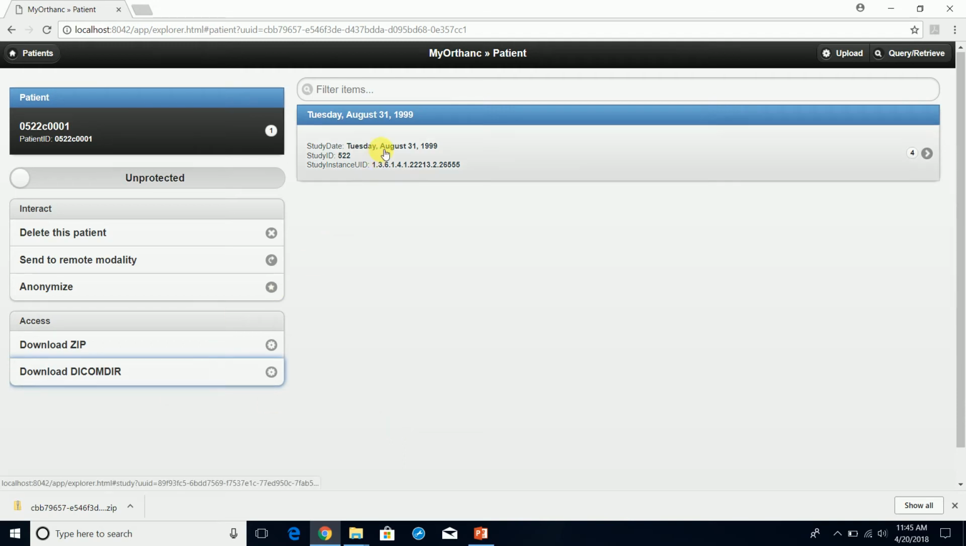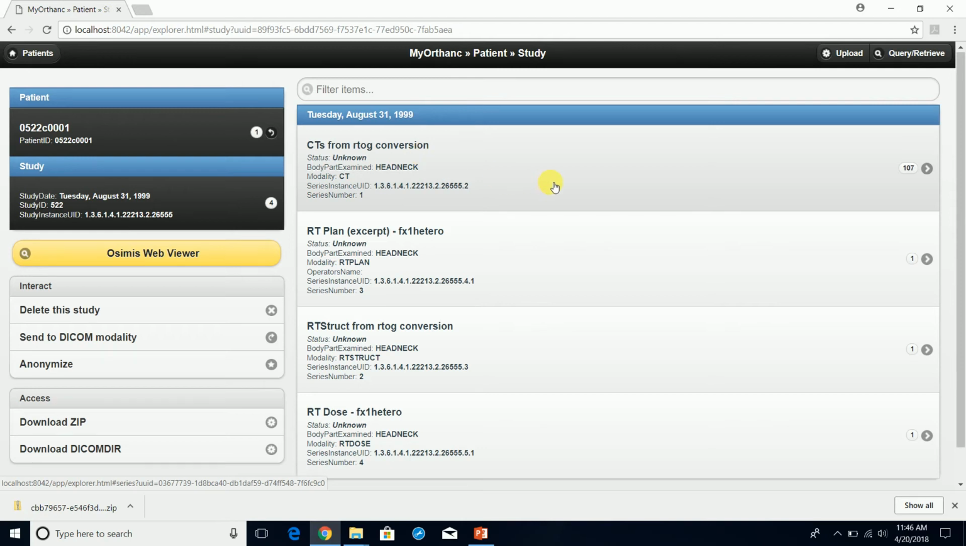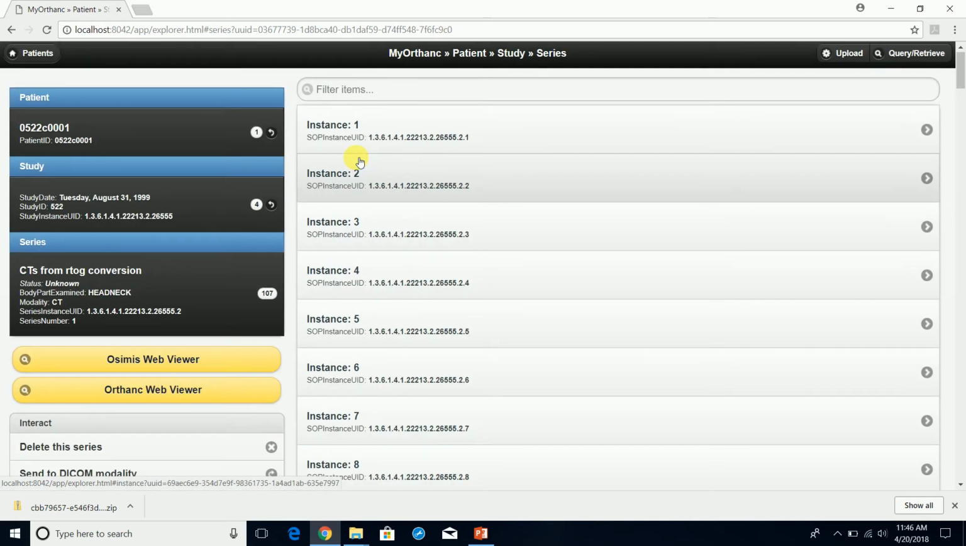Now, if we click on the actual study itself, we'll see that we have the four series in the study. And it lets us know what the series instance UID is, and it has some identifiable information about the series. So we click on the series. Now we're at the series.